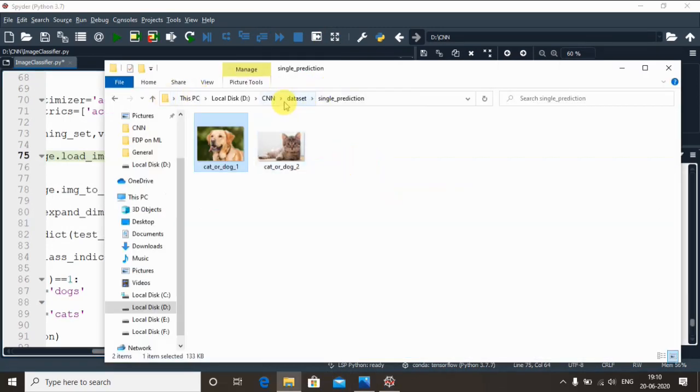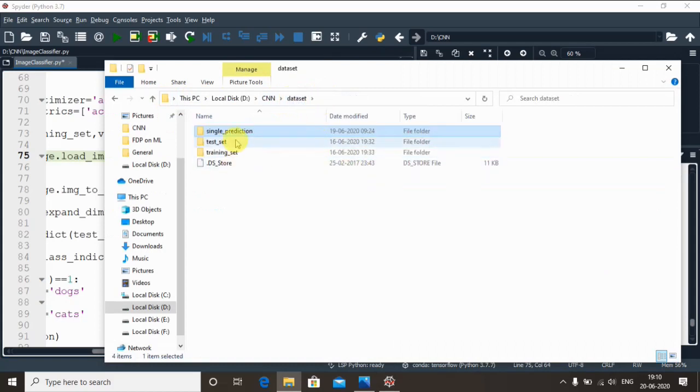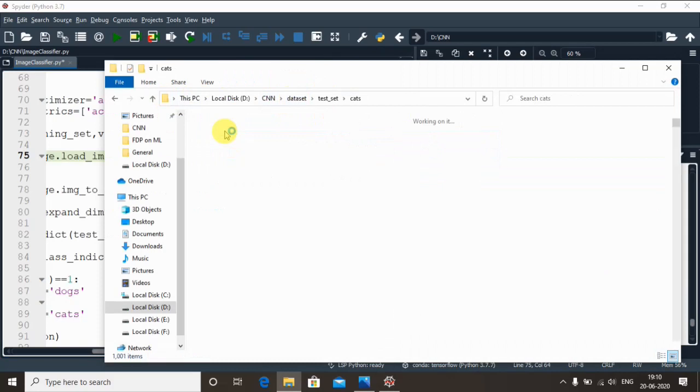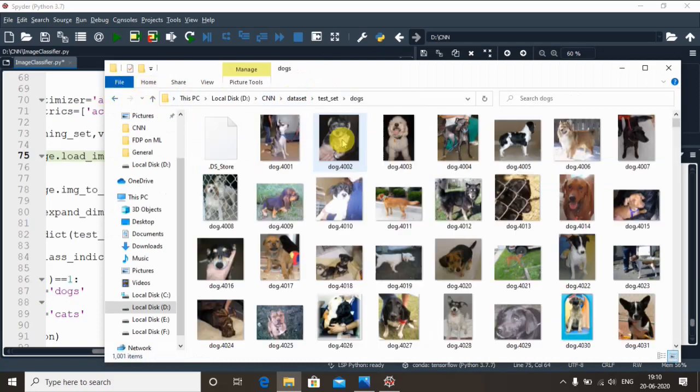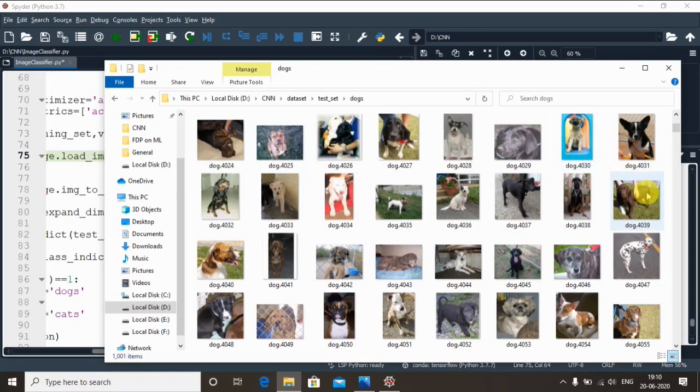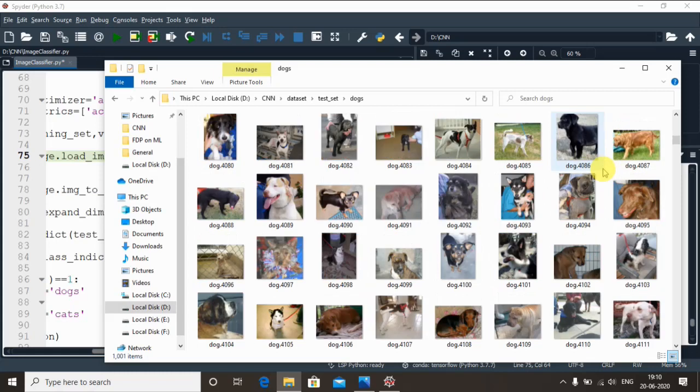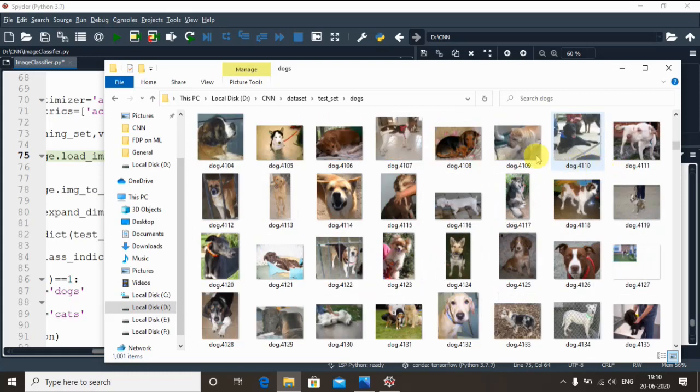Let me test it for some other type of data. So in the test set, let me take any cat or a dog. Let me take dogs first. Any image I can take from here, whichever. So you can take any image. Let me take a different image. Okay, let me try with this, because we can't see the face of this dog.